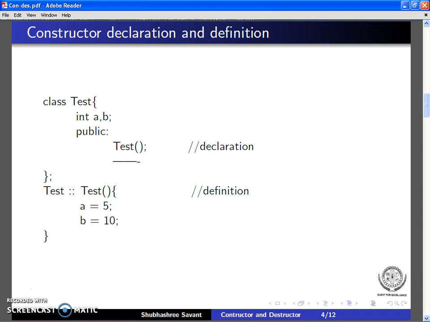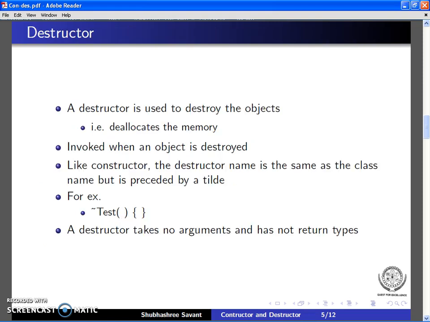Constructor declaration and definition. This is a class Test where there are two data members A and B. This is a constructor where the name of the constructor and the class is the same. This is the declaration. It is defined outside Test, using the scope resolution operator and the constructor name, where A is initialized to 5 and B is initialized to 10.